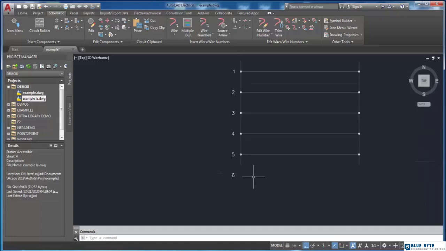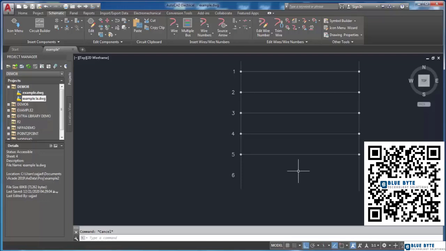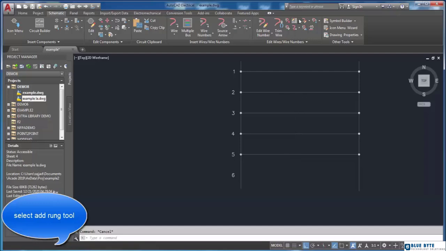Here I'm going to lengthen the bus wires or rails. For the second time, I'm going to the Edit Wire Numbers panel to select the Add Rung tool. After that, you have to choose the point inside the space between two bus wires, and the ladder rung will be added at the line reference which is nearest to the point you have selected.